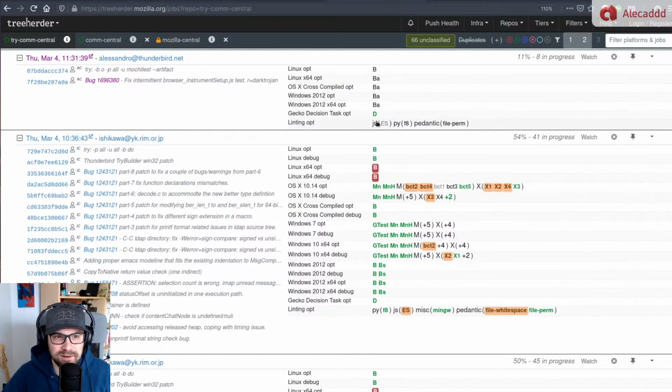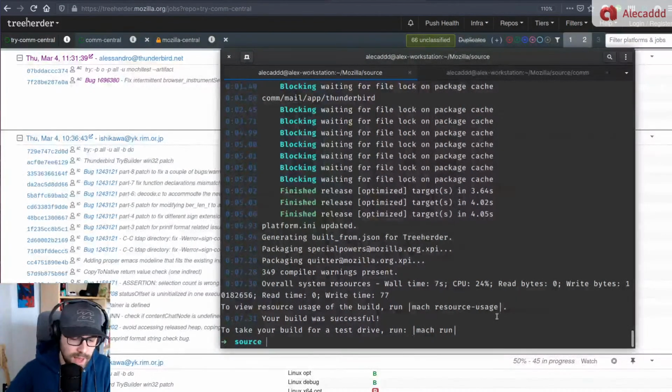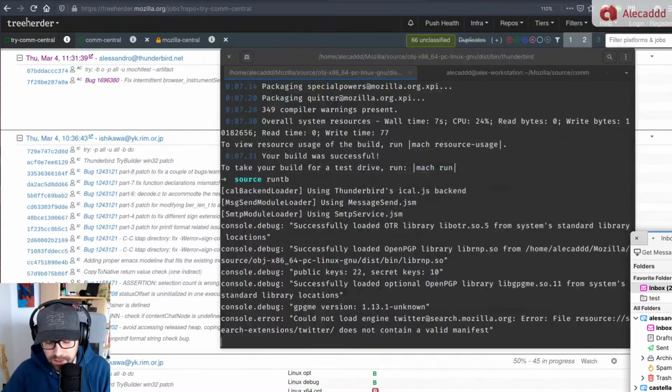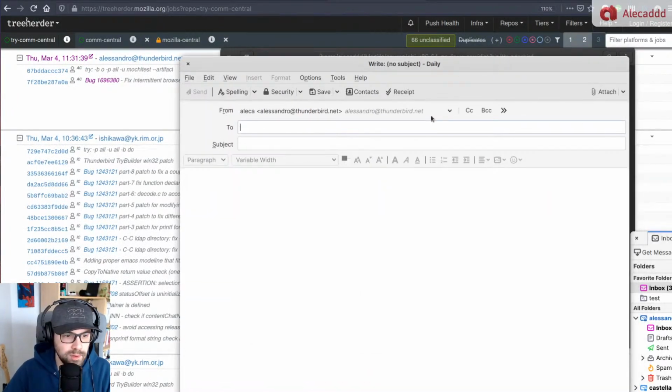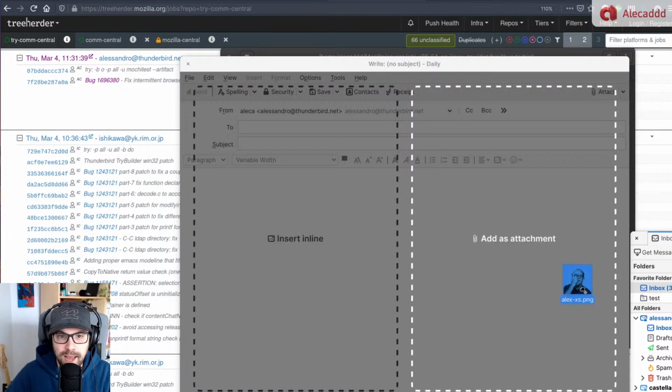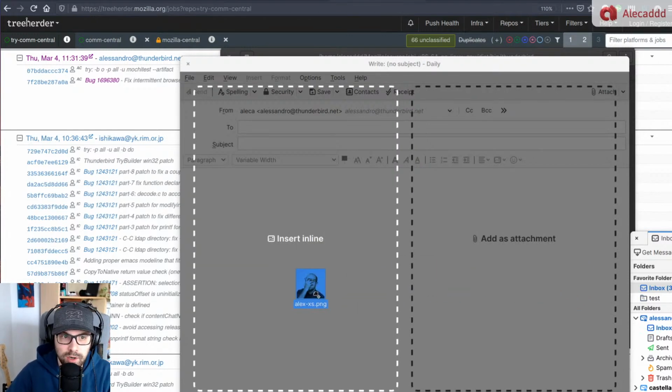Okay, the tests are running. The decision task was successful, and we're running our test, so I'm still waiting. But yeah, I did a little bit of an update on this, and you can see here, if I open the compose window and I drag and drop here, now we have the insert inline. We also changed the text, the insert inline or add as attachment, which are swapped in position, which is good.